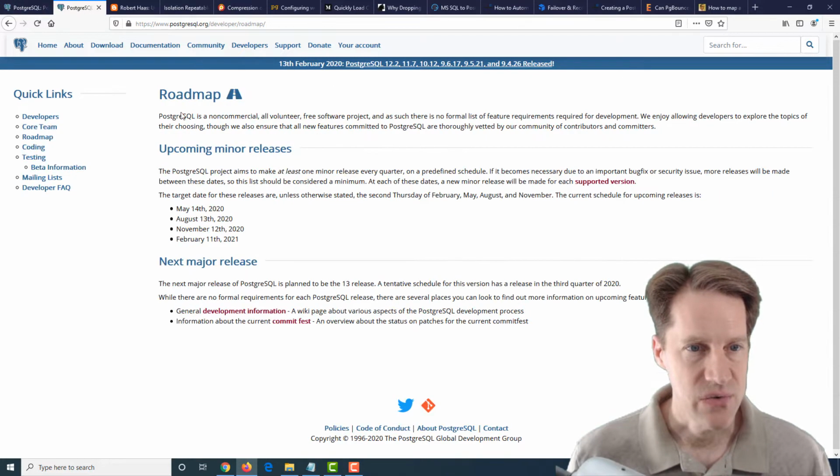And also there was a link to the PostgreSQL roadmap. So if you want to know when they're targeting the minor releases, they do show it on the developer/roadmap page, as well as give a projection of when the next major release, version 13, will be.